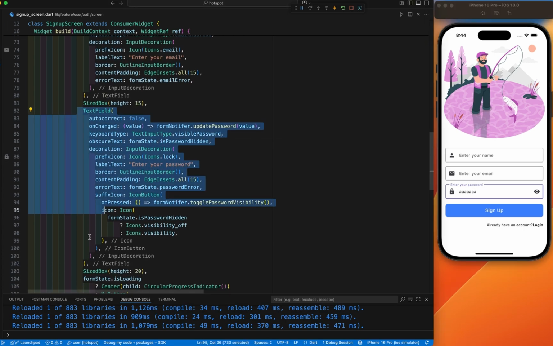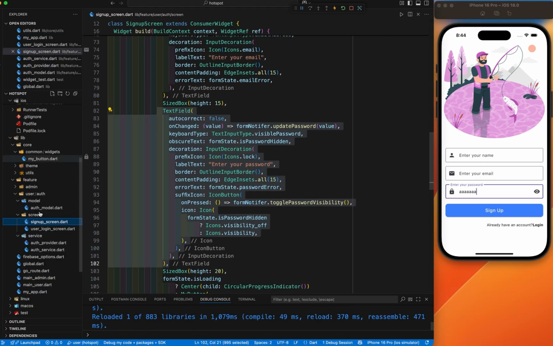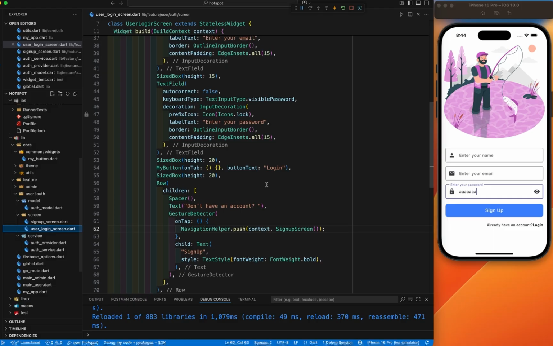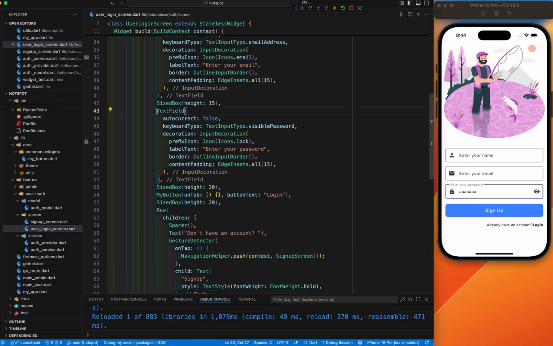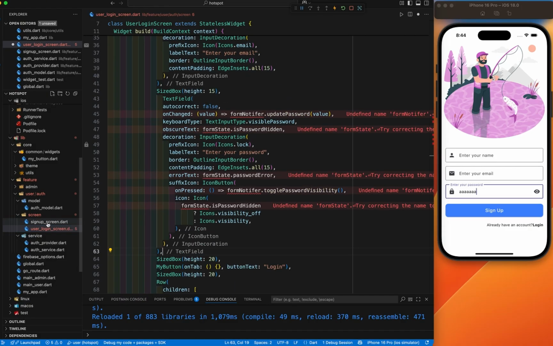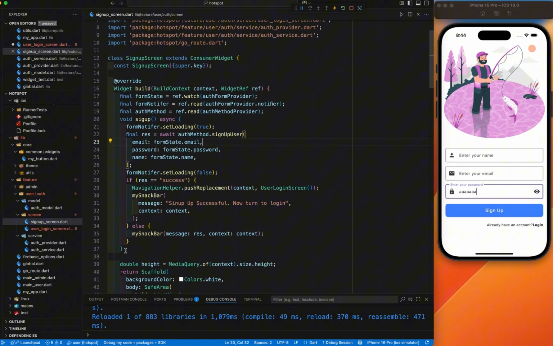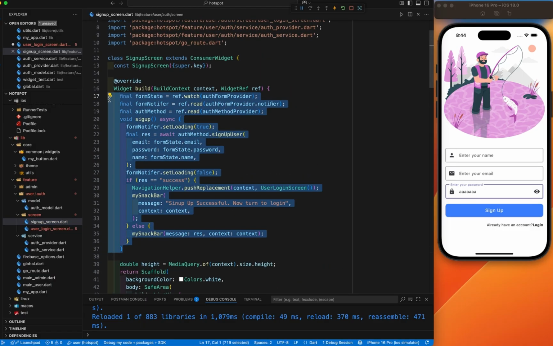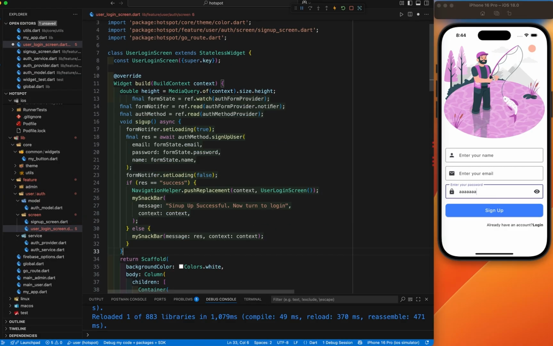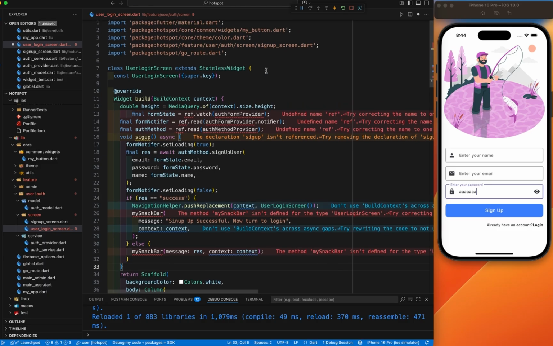Just copy the password text field from here and paste it on the user login screen. We require the same feature for the login screen as well. Again go to the sign up screen and copy all this process here. We require the same things, but we just need to modify the names. Just copy and paste it here and import everything.